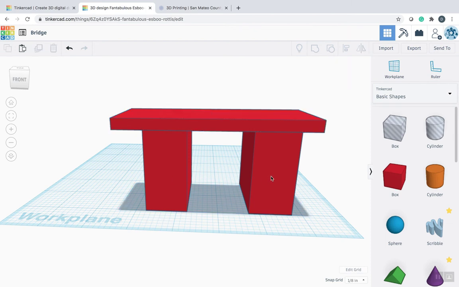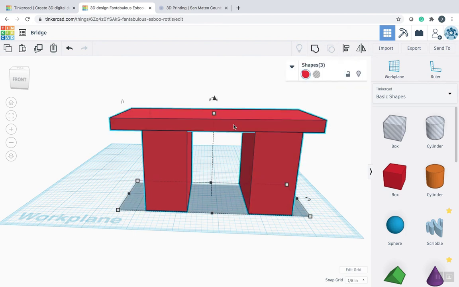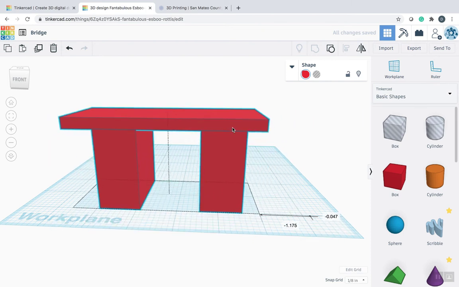Just note, these are still 3 individual pieces. You'll want to most likely group these pieces together so they become one solid piece. In order to do that, I'm going to hold shift and click on all 3 pieces of the bridge and then use my group tool up here. And once I group that, it is now one solid shape.